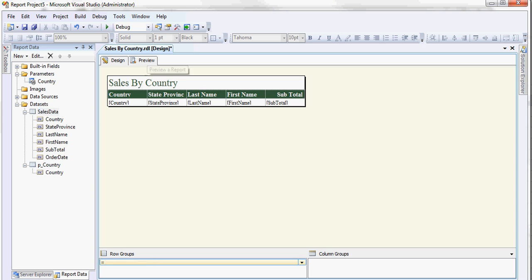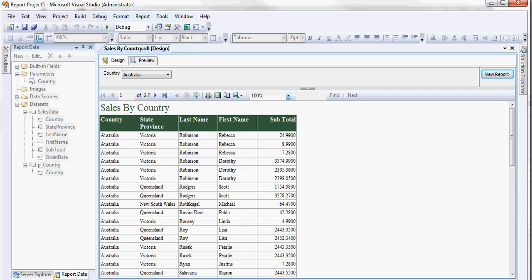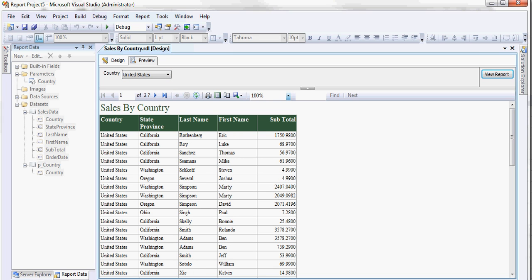Okay, so now if we go and preview this, select a value, Australia, and now we have our data for only Australia. We want to choose the United States. See United States. So now this is just a simple report building exercise on how to build a simple sales by country report.